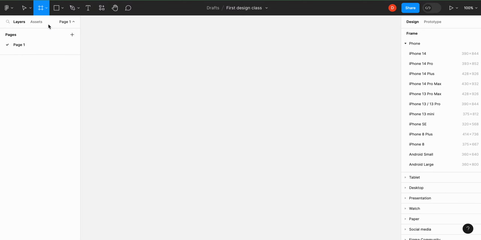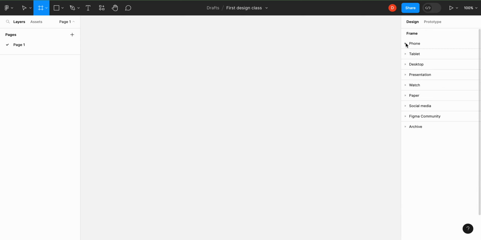When you select this frame, now watch what happens on the properties panel. You can see you have different frames. So you have phone, tablet, desktop, presentation, even watch, paper, social media, community, archive. So this frame is basically what you want to design on, right?